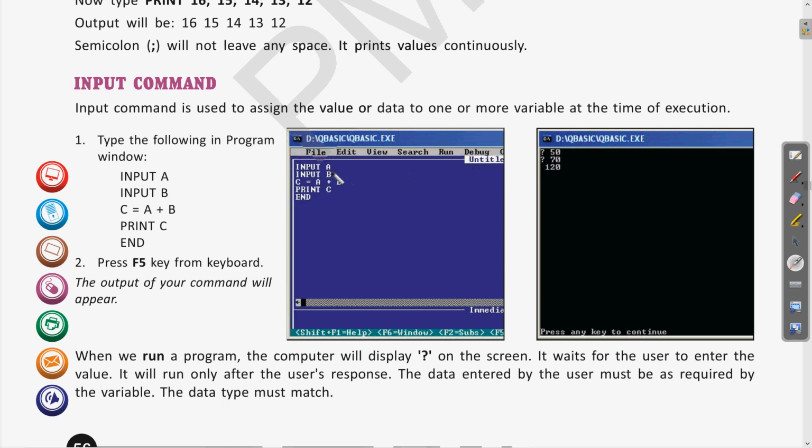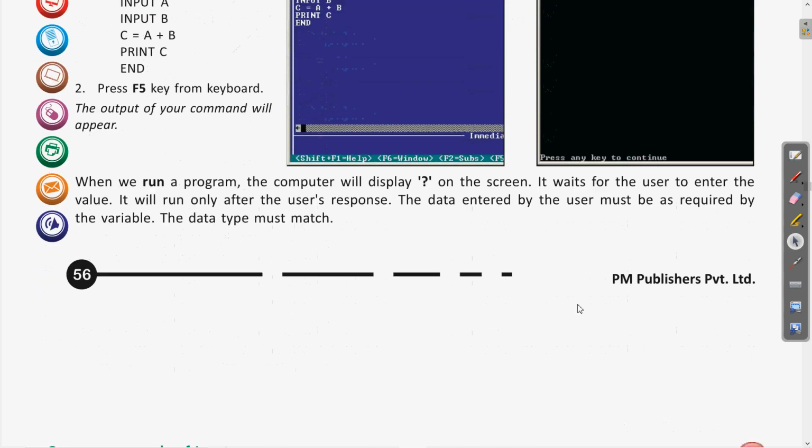So here it is talking about a variable without a dollar symbol, which means that we can only give a numeric value. Clear? So it will wait for our numbers to be entered by the user, and only then will it give you the output of the program. And the type of value should match, meaning if the variable is written without a dollar symbol, it will only accept a numeric value, a number. So this was about the input command.